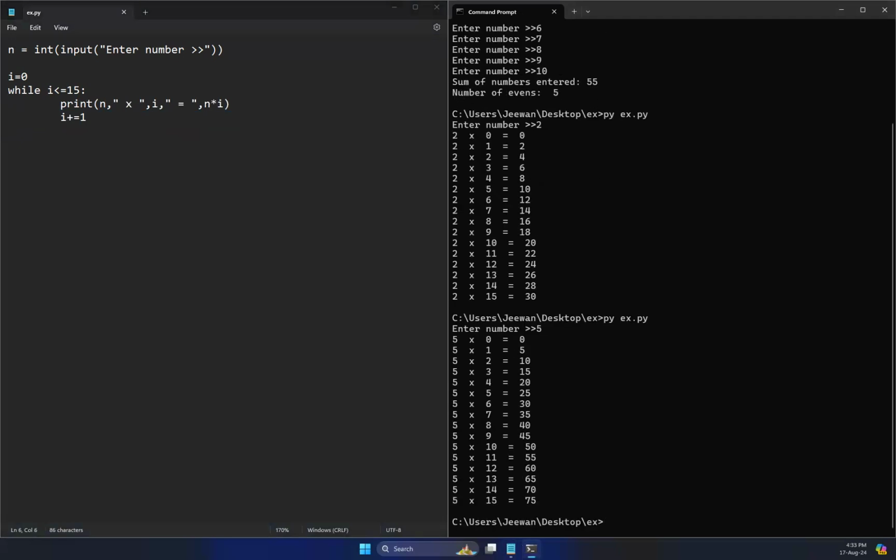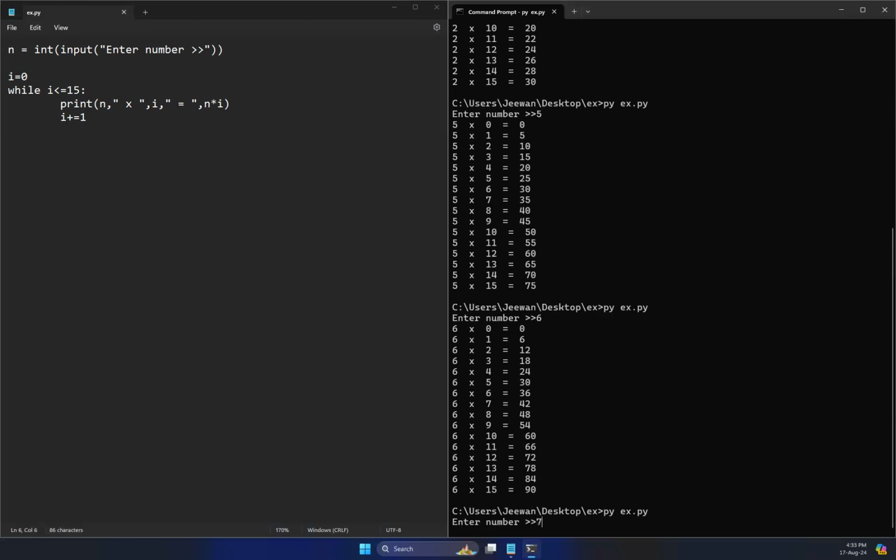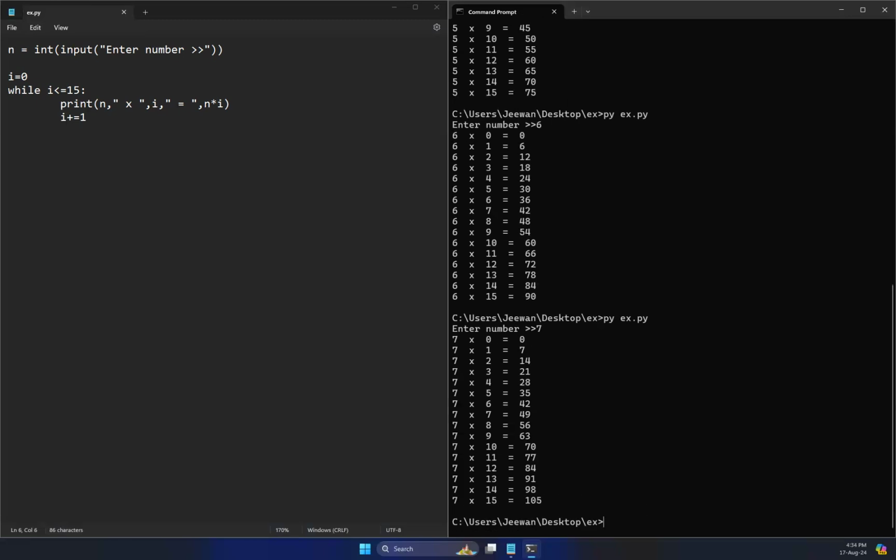If it is 5 times, if it is 6 times, likewise we'll be able to do it. This is how you print the multiplication table using a while loop. Multiplication table of any given number using a while loop.